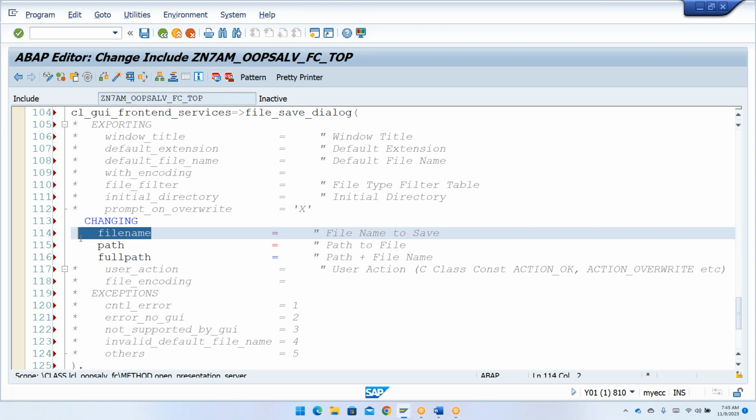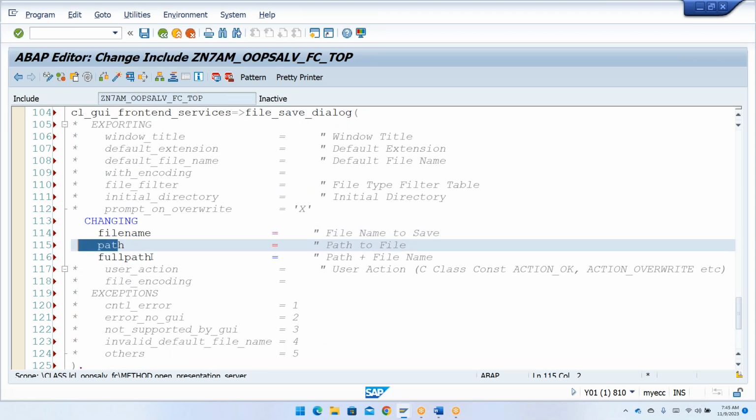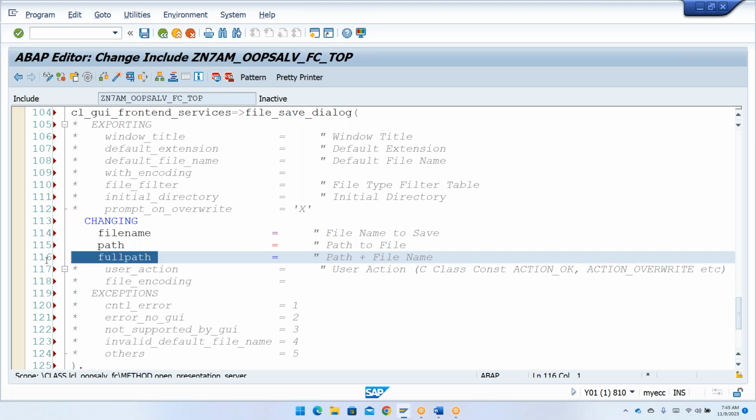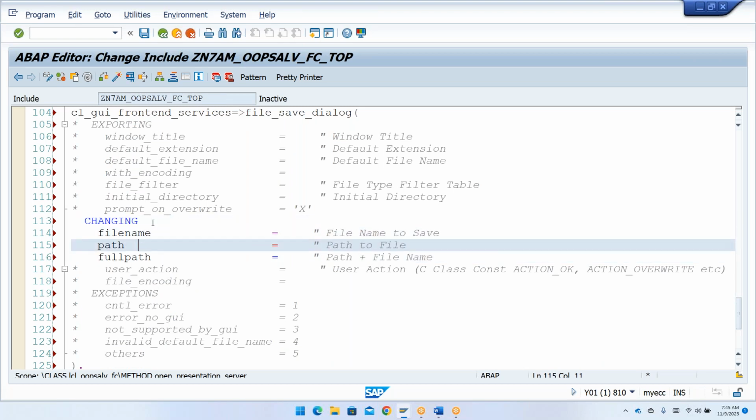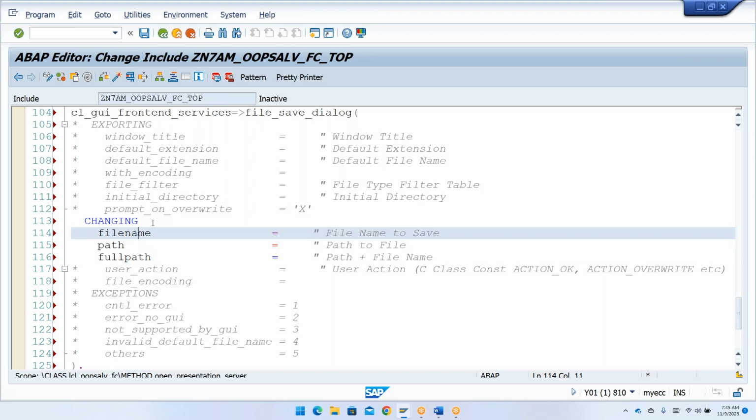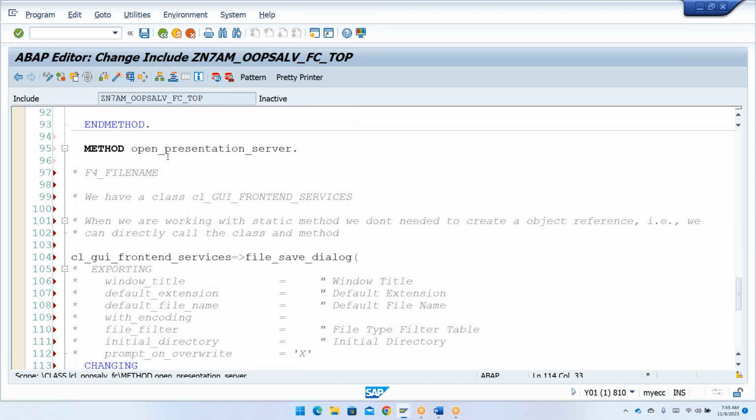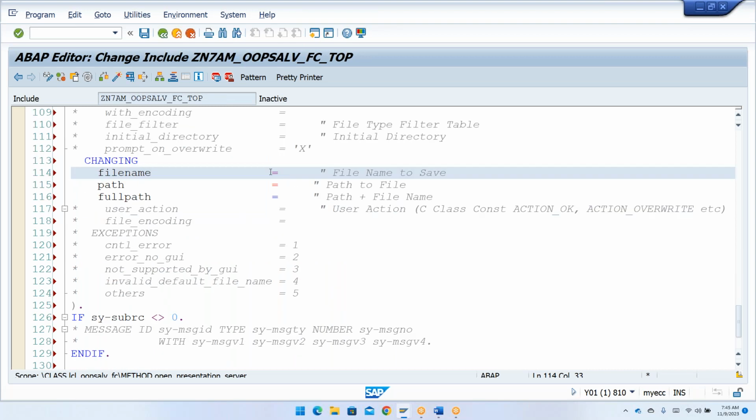Now here you need to provide your file name, the path, and the full path. These are your mandatory values which you need to provide. So the file name, you can provide directly over here, or the path which we are going to get from your presentation server. So you need to provide it over here. Let me show you that on your Google Chrome.